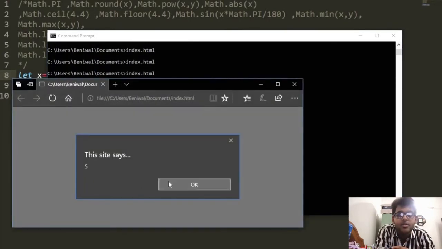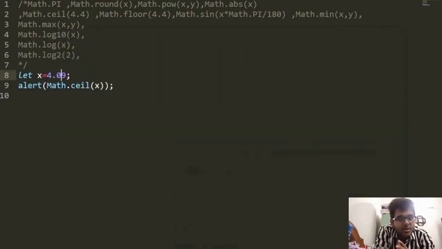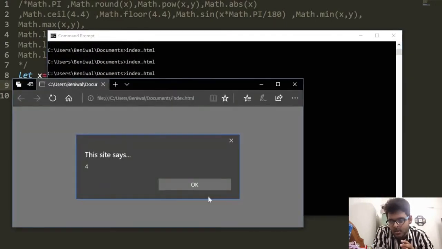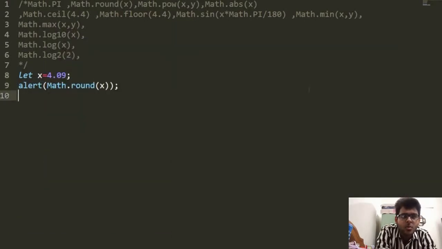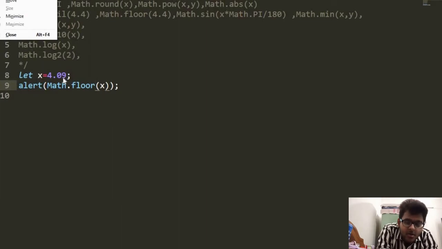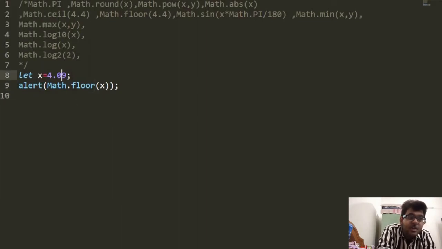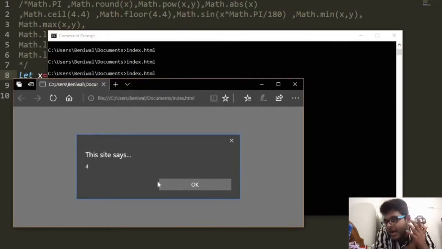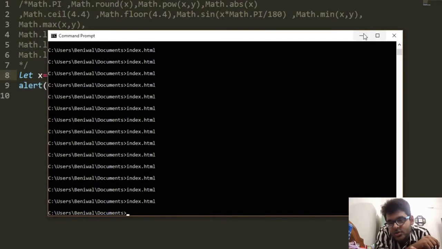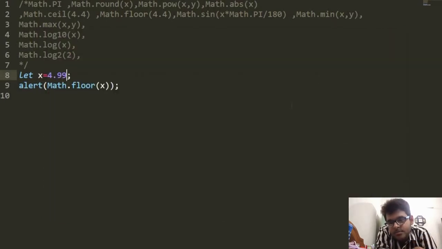So as you can see, this will give me 5. But if we do round in this case, we got 4. So this is totally different from the ceil function. And if we use 4.99 and then use the floor method, what do we get? We got 4, as you can see. So the floor method is actually the opposite of ceil.